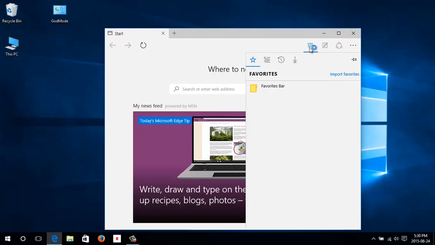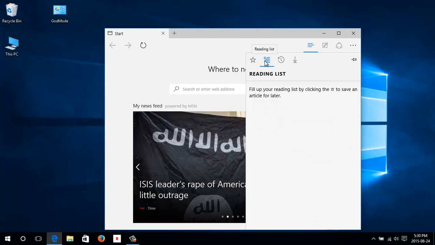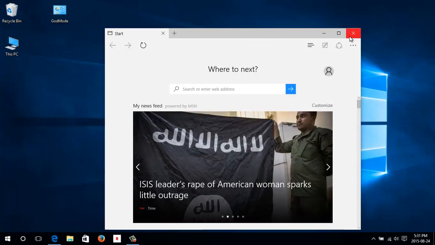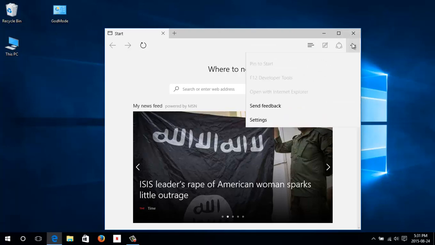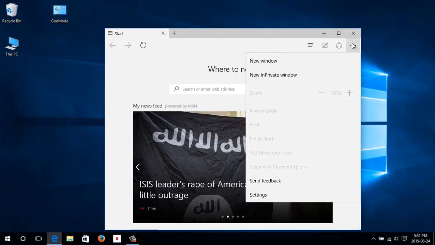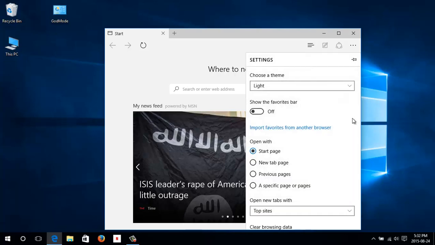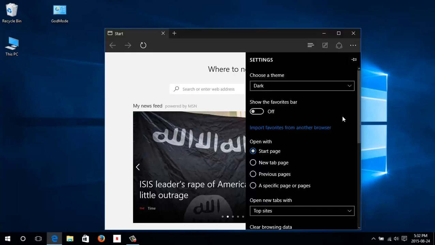So if you click here, you have your favorites. You have a reading list, so you can add things here to your reading list so that you can read them later. Okay, now let's click over here, and then let's go down to settings. Now, one of the things that I really like about this is you have a light mode and a dark mode. And I quite like the dark mode myself.